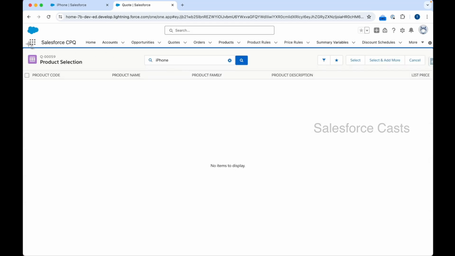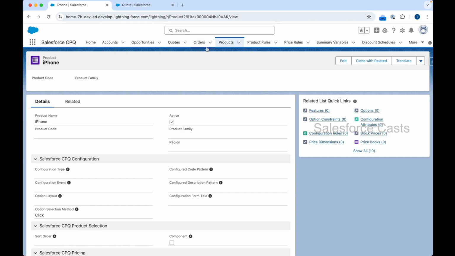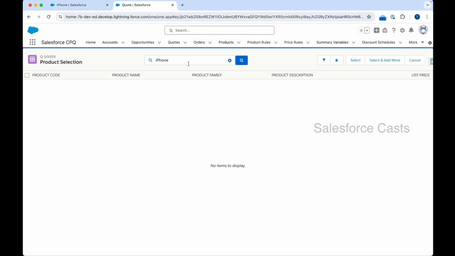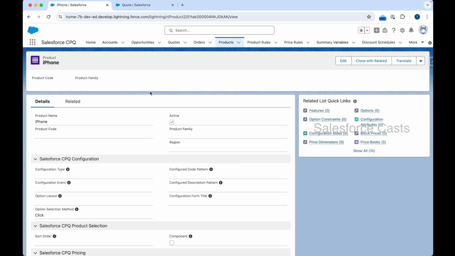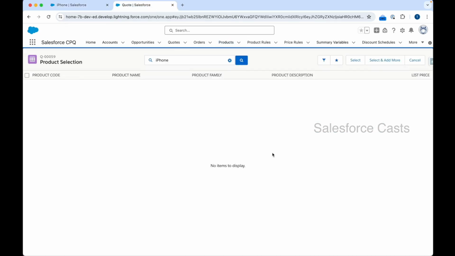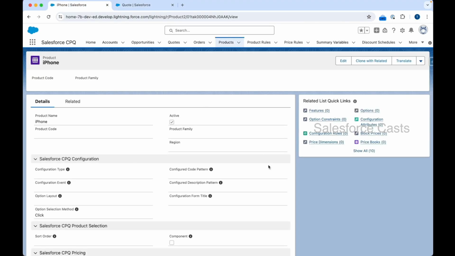To your surprise, the product will not be shown here. So what just happened? We were under the assumption that if I add a product here, then I should be able to see it here as well. But unfortunately, it is not going to work that way. Whenever you create a product, there are two things that you have to be extremely careful about. The first one is the product has to be active. If the product is not active, then it will not be visible in the quote line editor. That's the first thing. The second thing is a product should have a price associated to it.